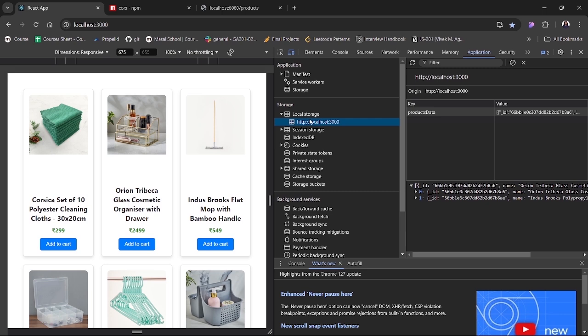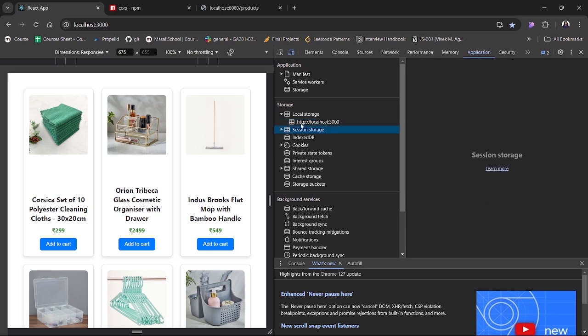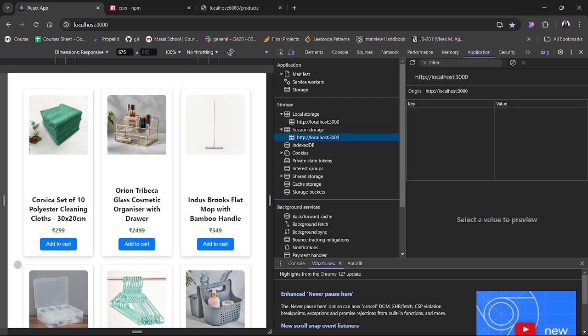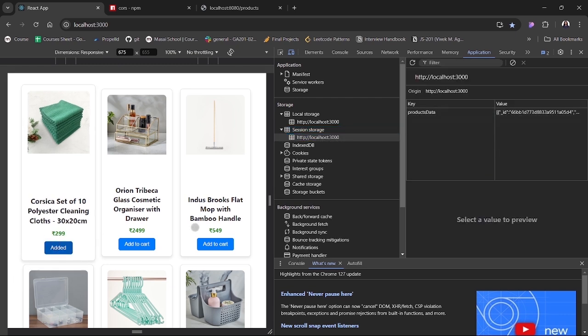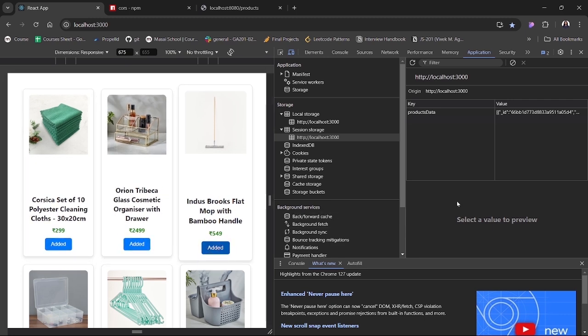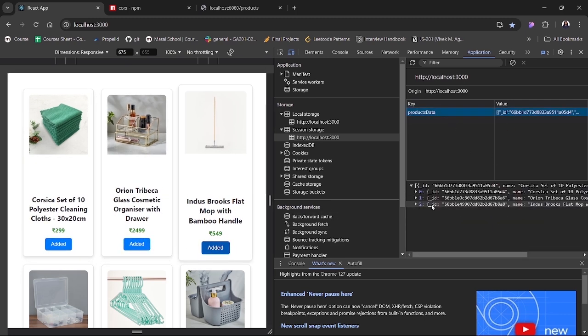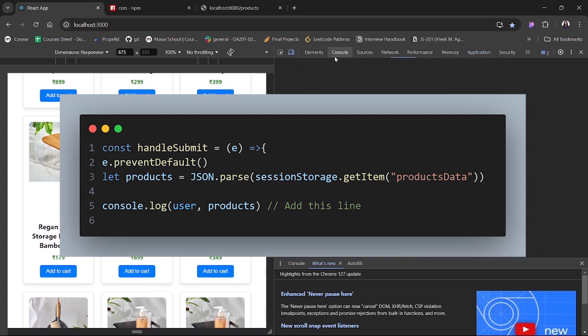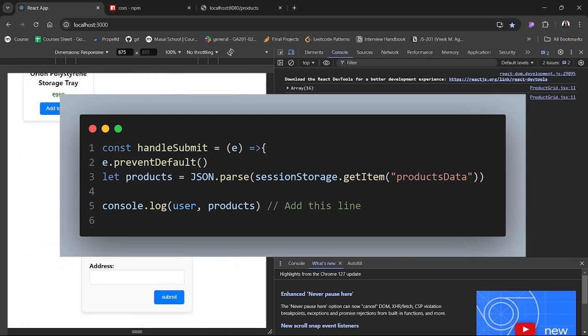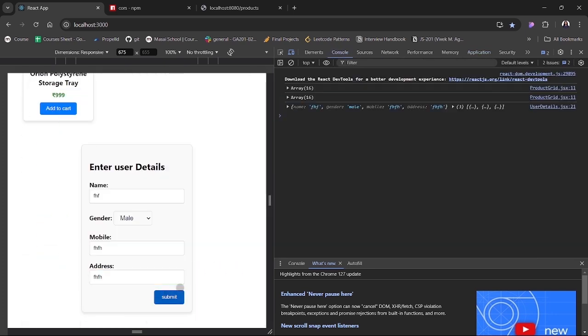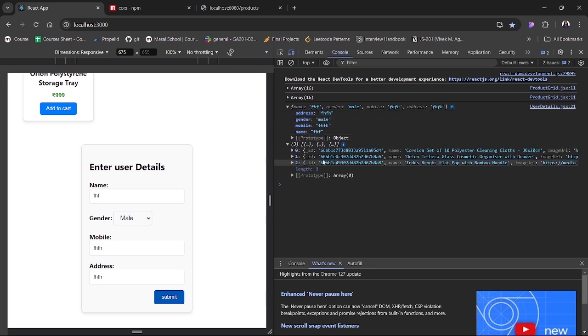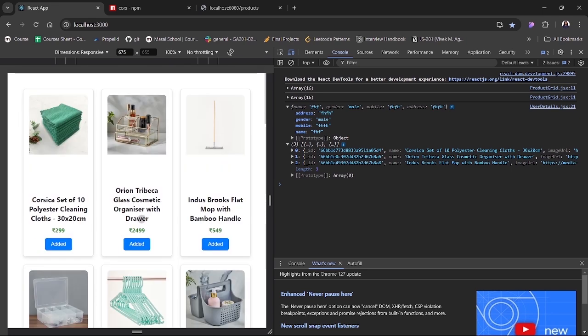So you can find session storage. Now we don't need this data right after this local storage. So currently this is empty. Let us add it to the cart, and you can see this is working as expected, and everything is getting added. And let us console it and see. So we are getting user details as well as this array of objects, the product details.